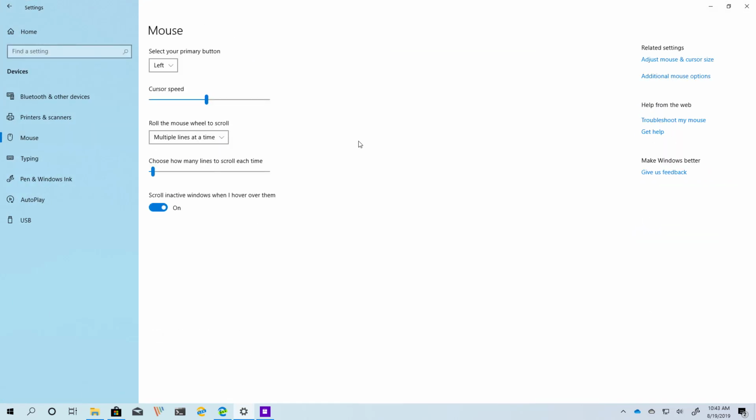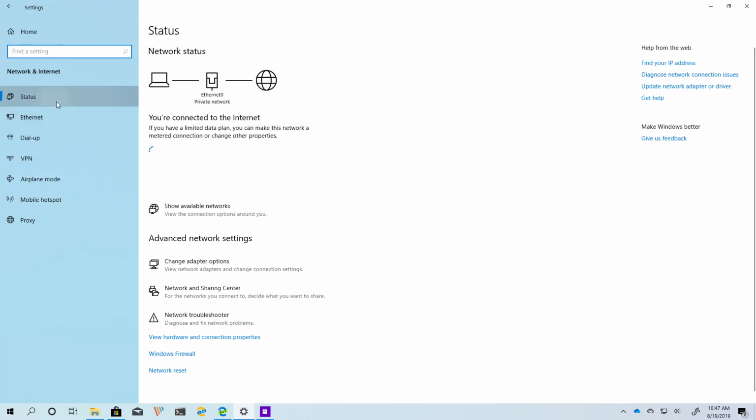In the mouse page, now there is an option to control the cursor speed to anything you like. This is a new option for the Settings app, but the feature has been available through Control Panel for a long time.